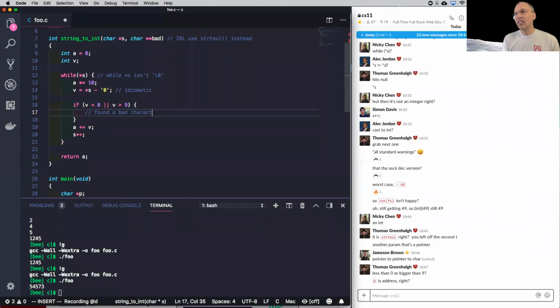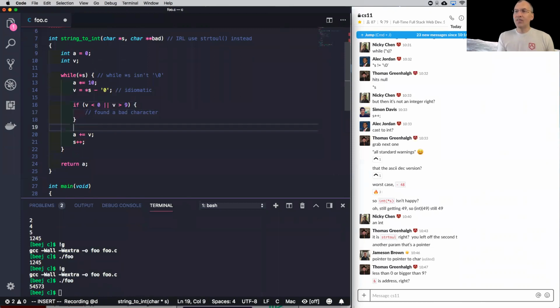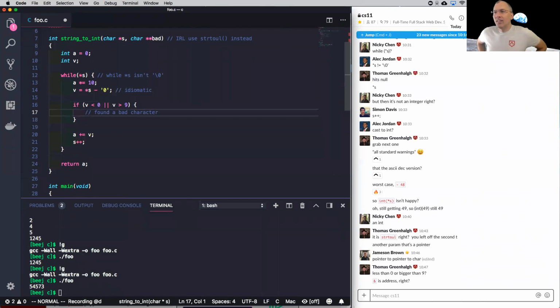And now we just need to set our bad pointer to point at that. Ooh, so this is going to be a fun line to write. We already have a pointer that points at the bad character. Which variable is the pointer that's currently pointing at the bad character?